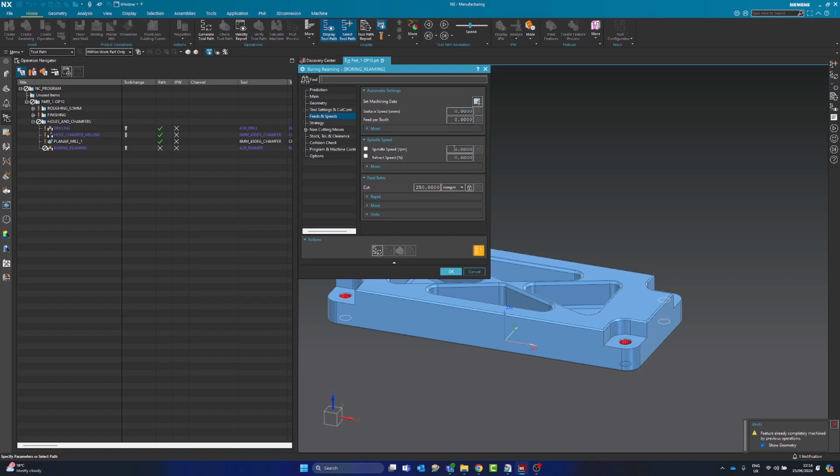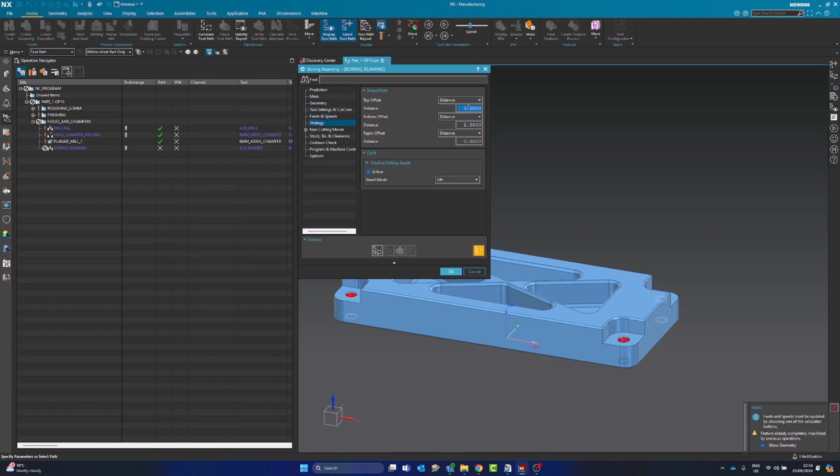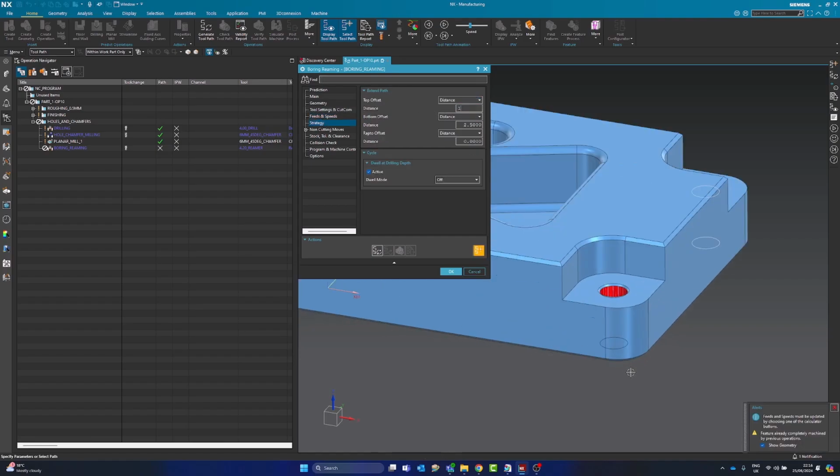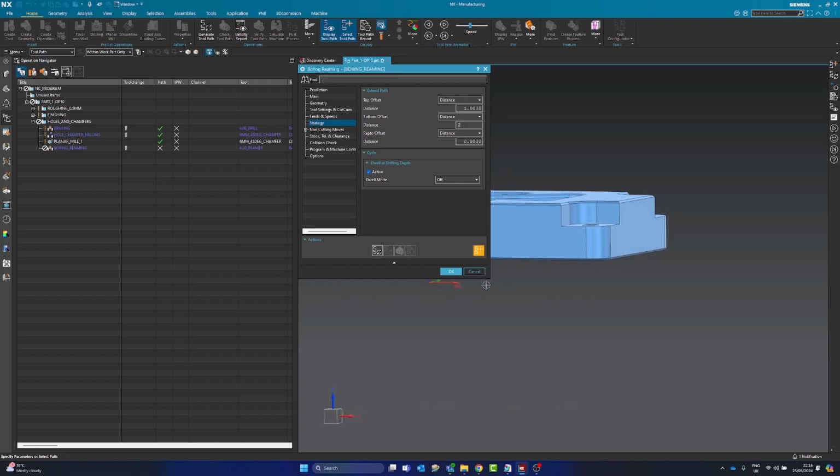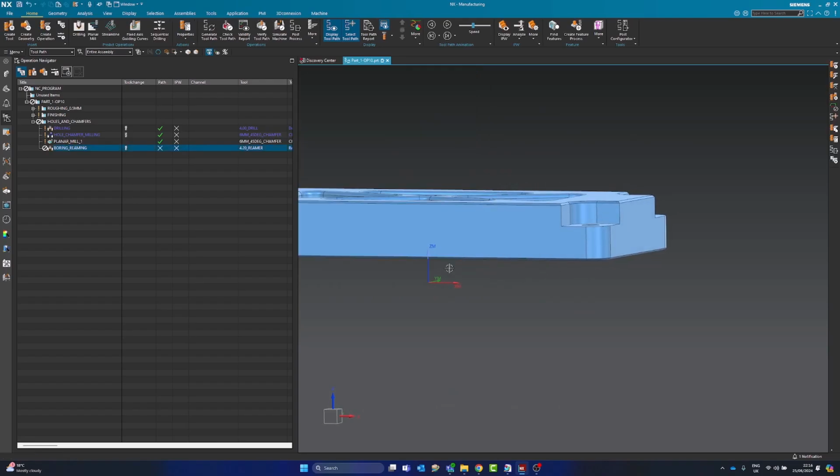So feeds and speeds, so for a reamer it'd be maybe for 4.2 it'd be 3,500, something like this, and 150, something nice and slow just to get that nice finish. And then again, our top offset and our bottom offset. So for this, it'd actually be a bit more. We want to make sure we are going a bit deeper. And actually thinking about it, I have made a mistake here. So let me just generate this.